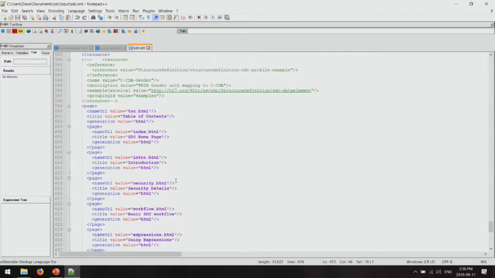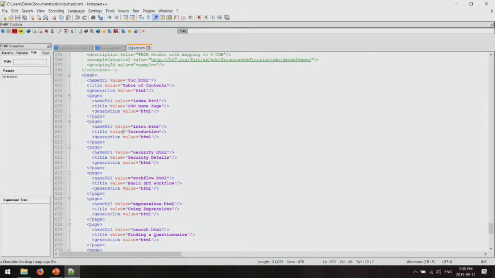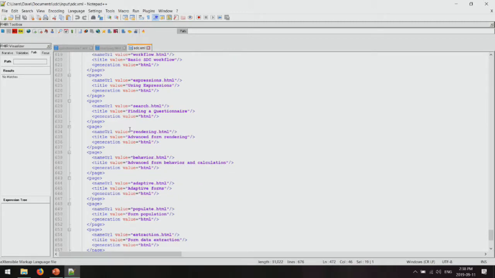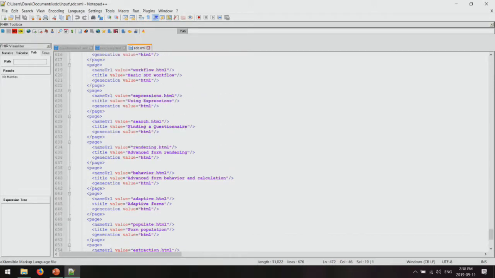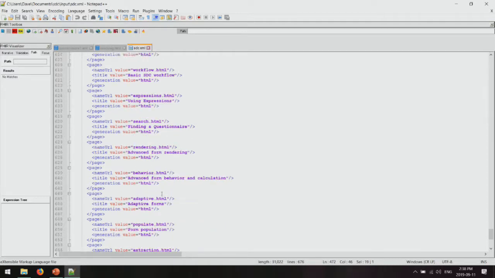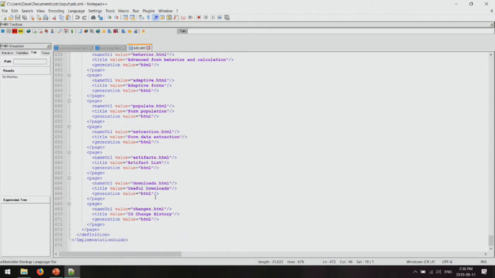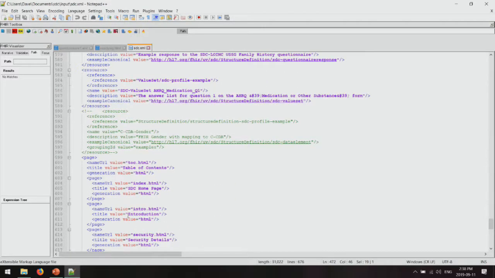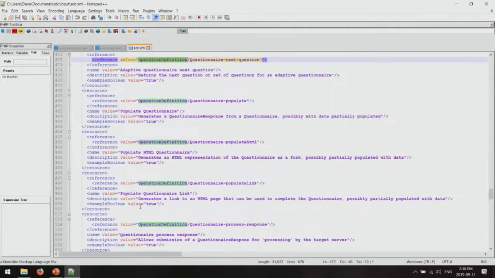And then you'll see a whole bunch of pages. These are all the different pages that you'll see in your specification. So again, my IG.XML might have very limited stuff. So anytime you want to add an overview of the project or use cases or something, or security or workflow, you would probably create one of these pages and then include that in the IG.XML. Okay? So that's a sample implementation guide resource.